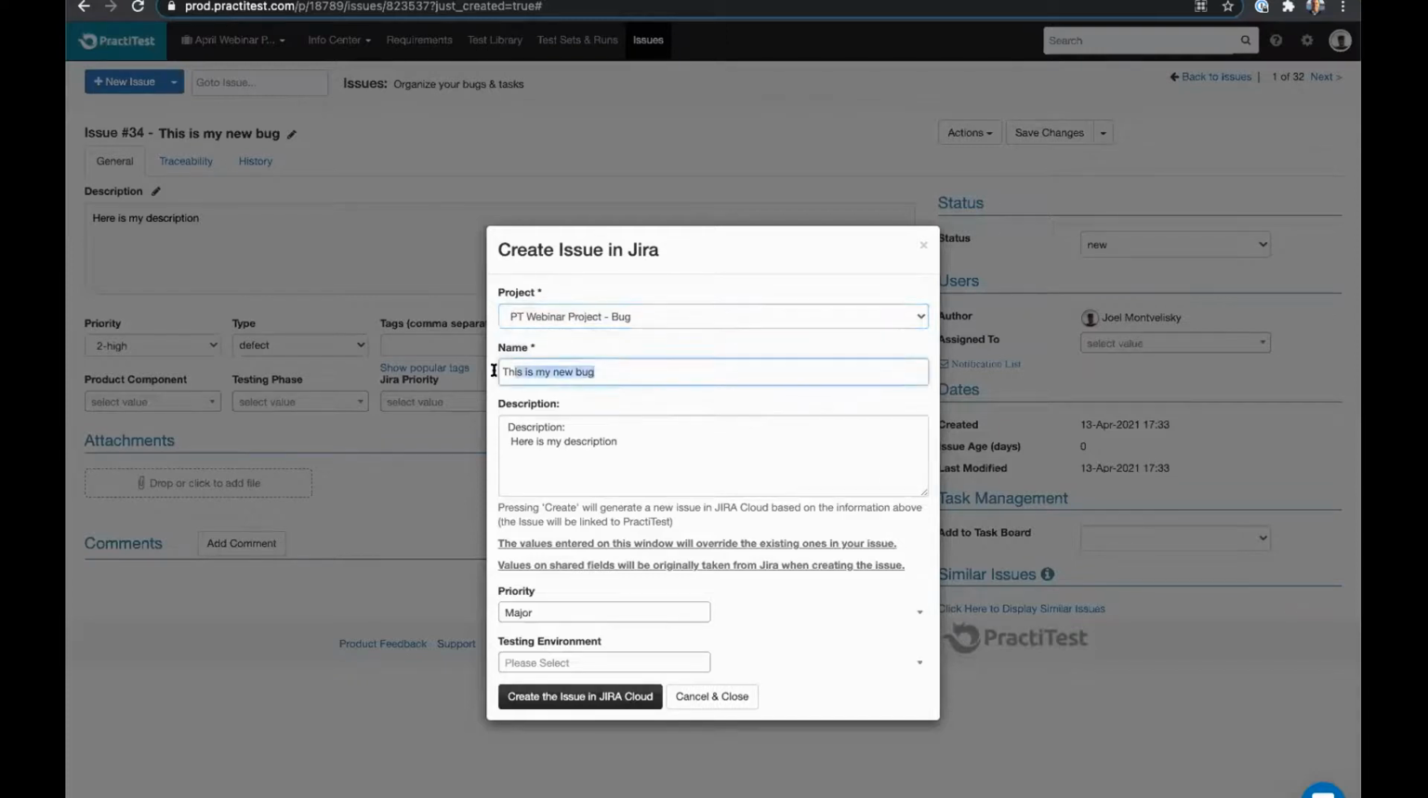You can modify the name of the bug you have in here. Let's call it bug from PT. You can modify the description. And something I will talk about later on, you can also send more information into Jira here. In this case, again, fields that I might want to have mapped in here. And I will talk about the mapping in a second. But once I'm done, I can just go ahead and create the issue in Jira.